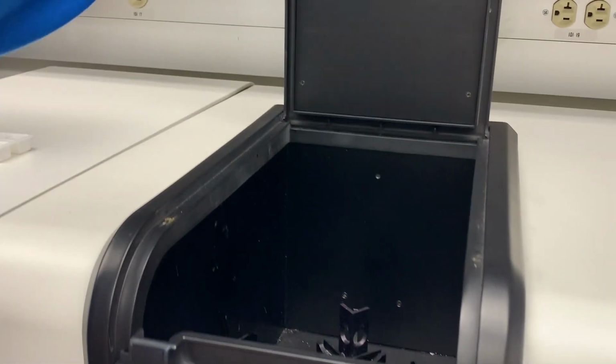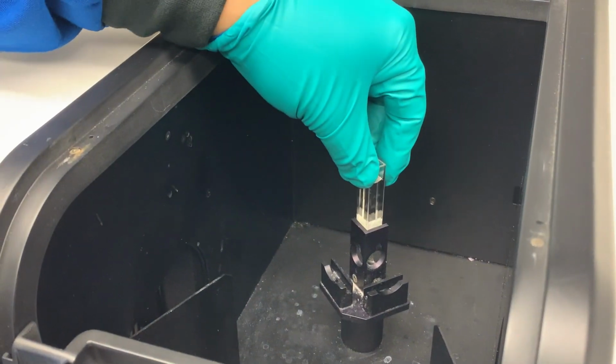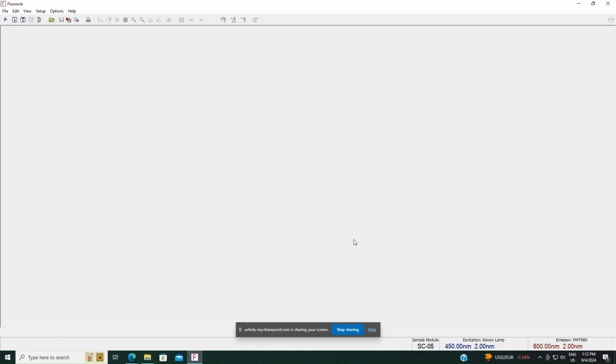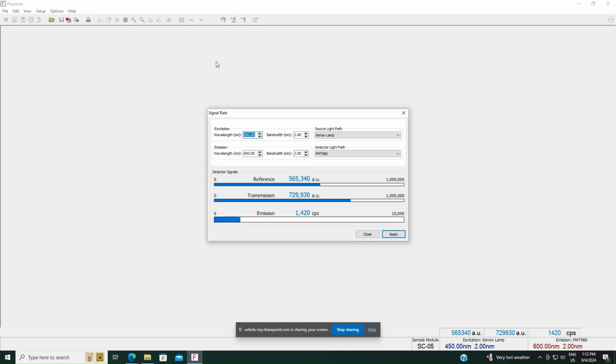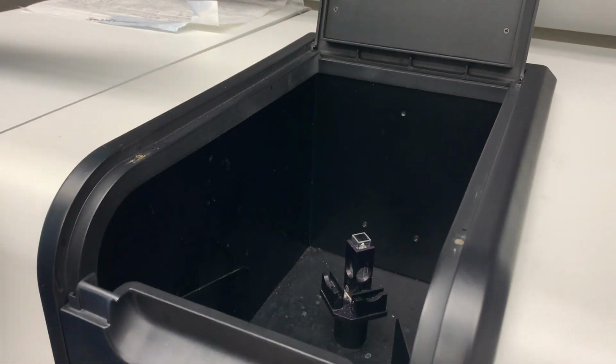After the lamp is on, insert your cuvette filled with water into the instrument. Click on the Signal Rate icon in the top left. Set the excitation wavelength to 350 nanometers, bandpass to 2 nanometers. Set the emission wavelength to 397 nanometers, bandpass to 2 nanometers, then click Apply. The emission signal rate should increase considerably, indicating that the instrument can be used to perform the experiment.